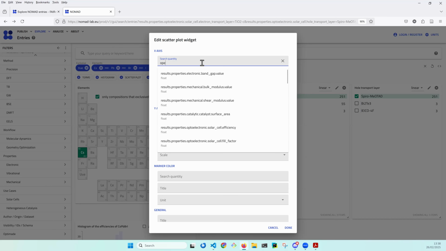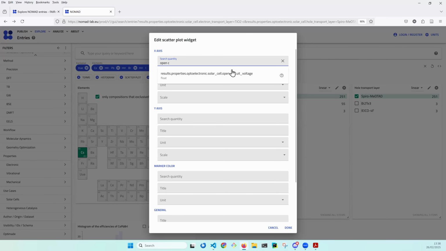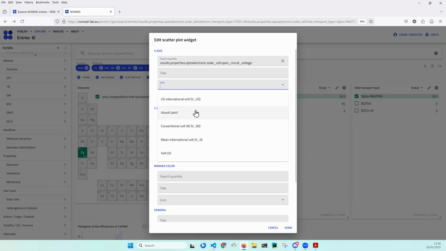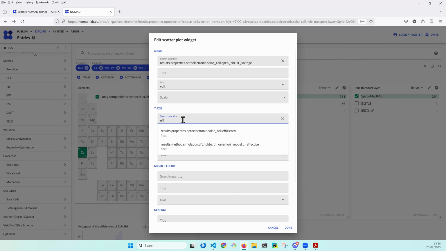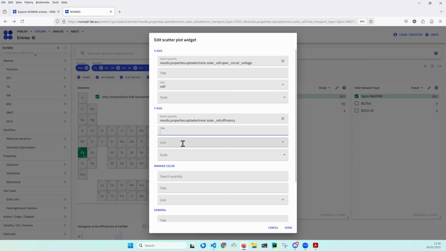Again, I start typing open, and I see a lot of other options. So already here, it's suggesting that there is metadata stored in NOMAD with open circuit voltage. And I can even choose a unit for it. Let's choose watts now. The y-axis was the efficiency. And again, I can see it here. It doesn't have any dimensions. And I want everything to be linear. That's why I don't change it.